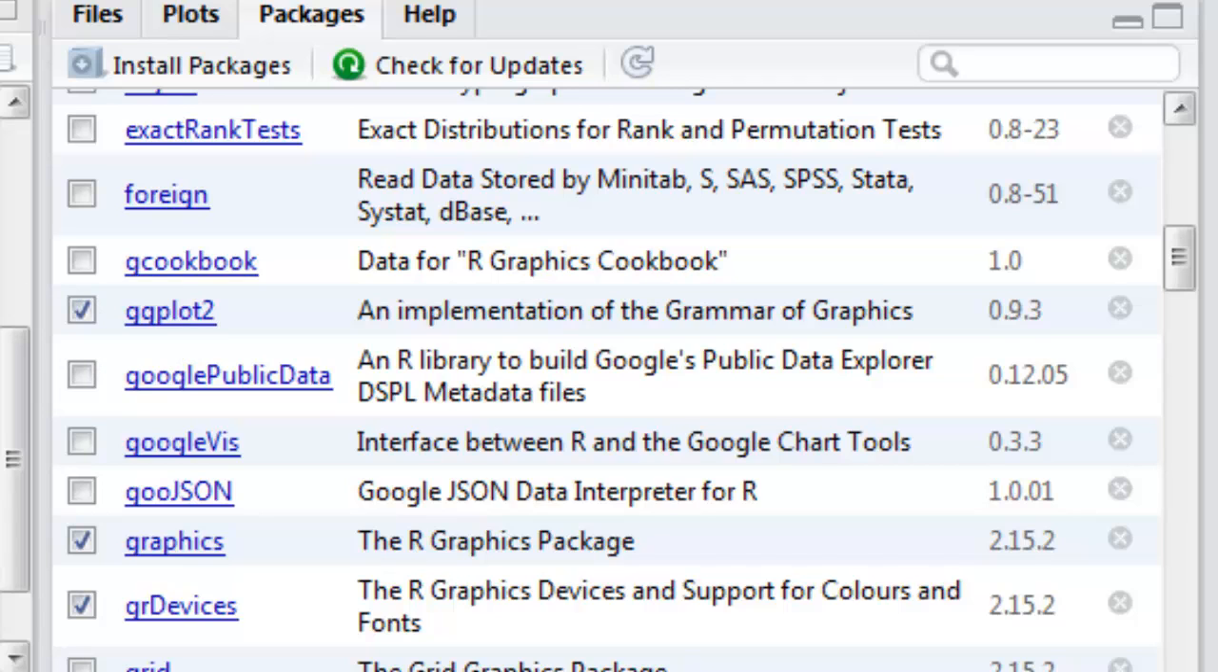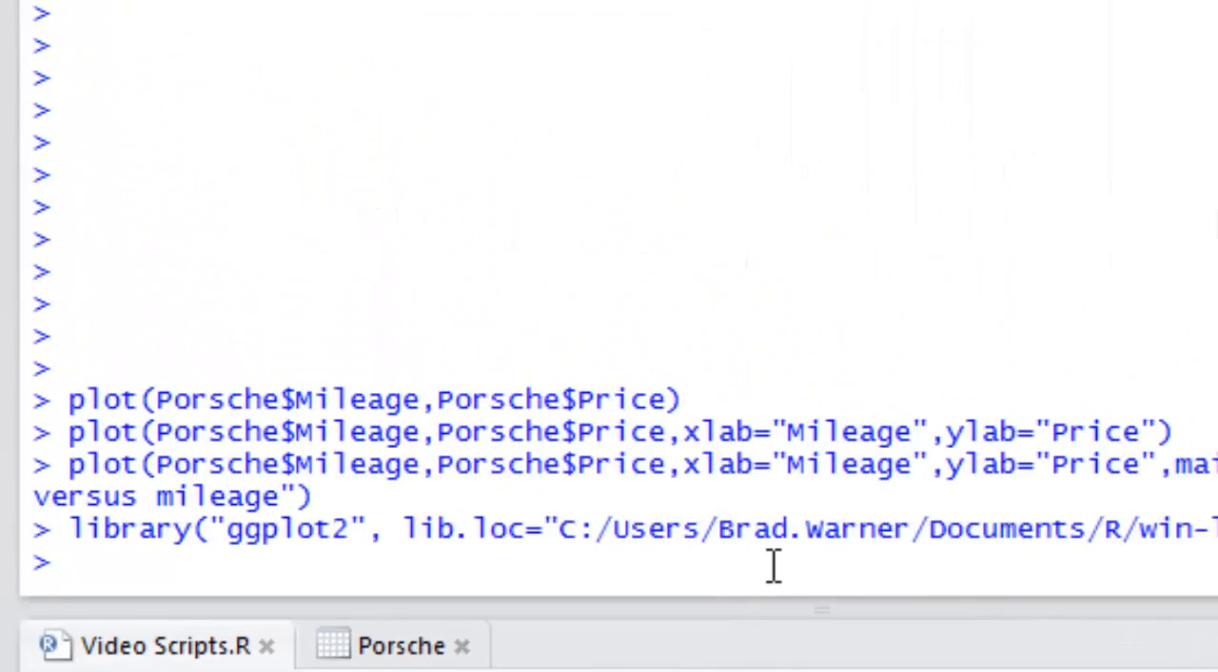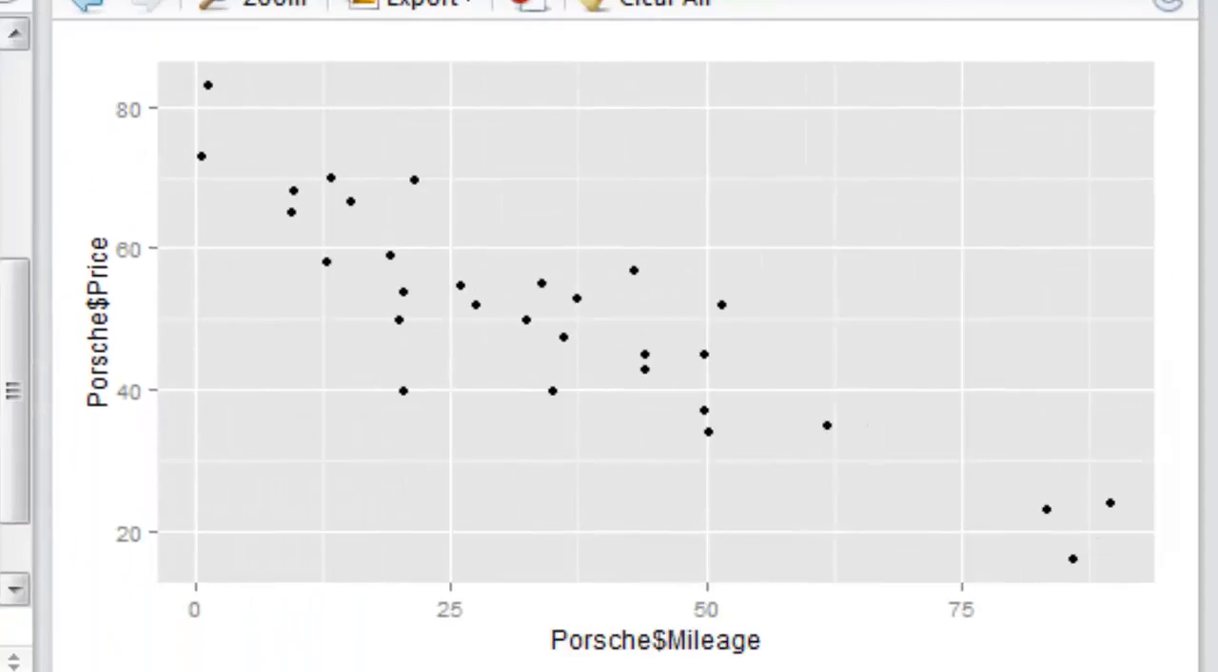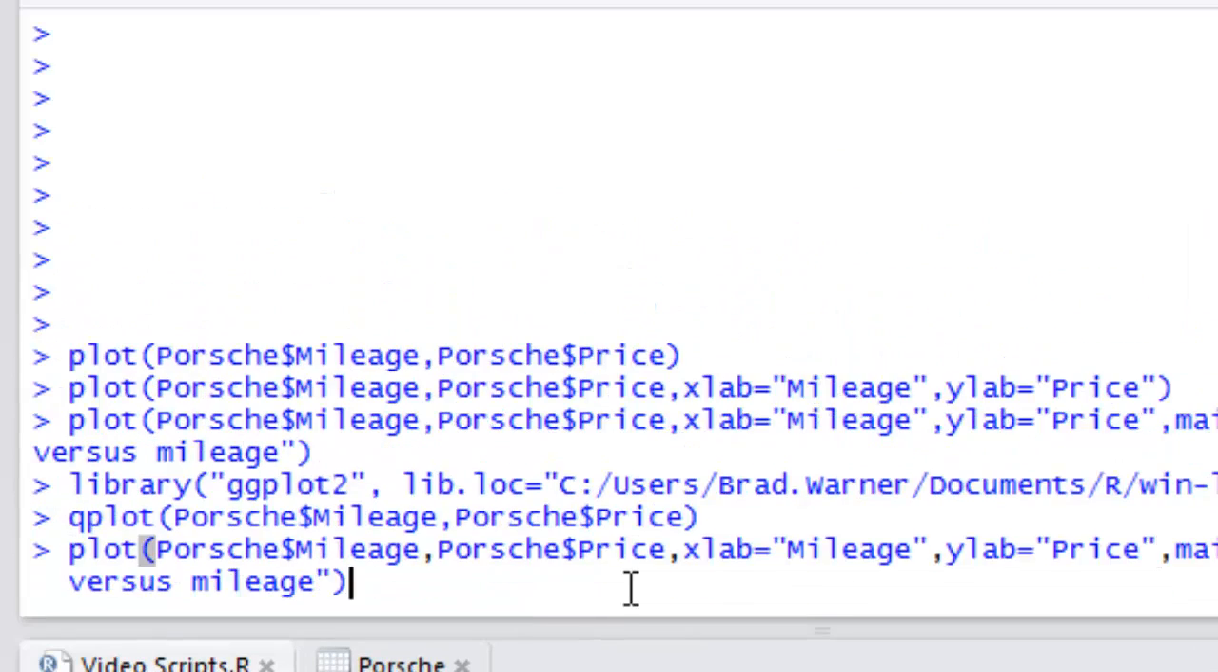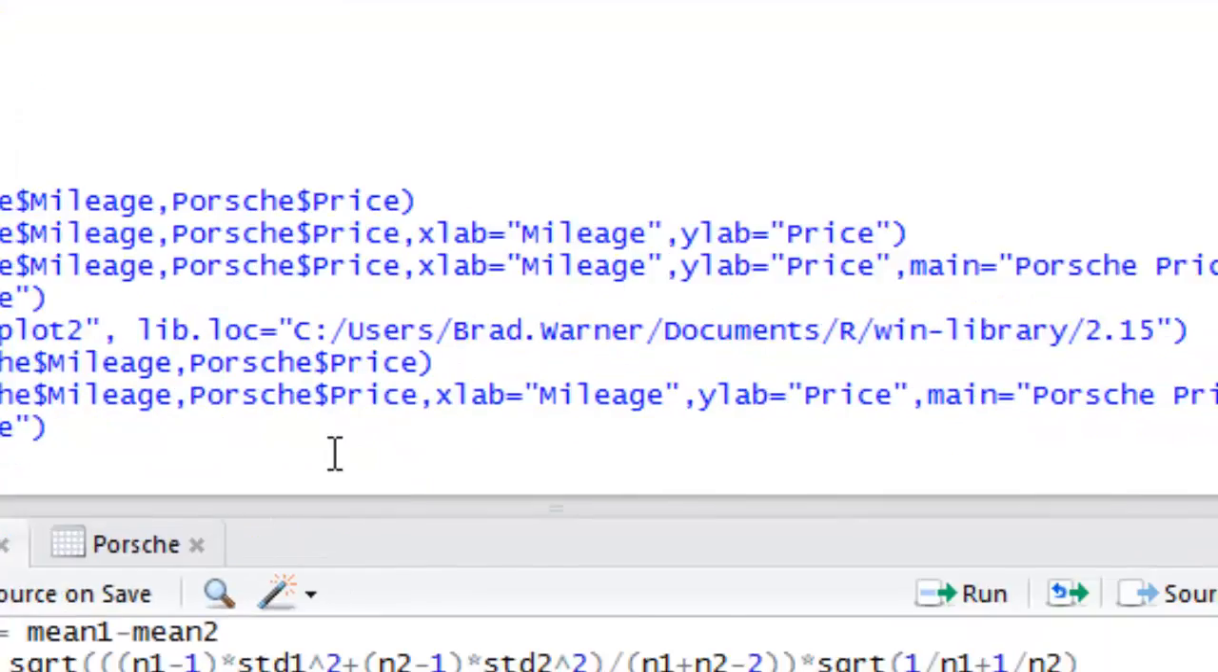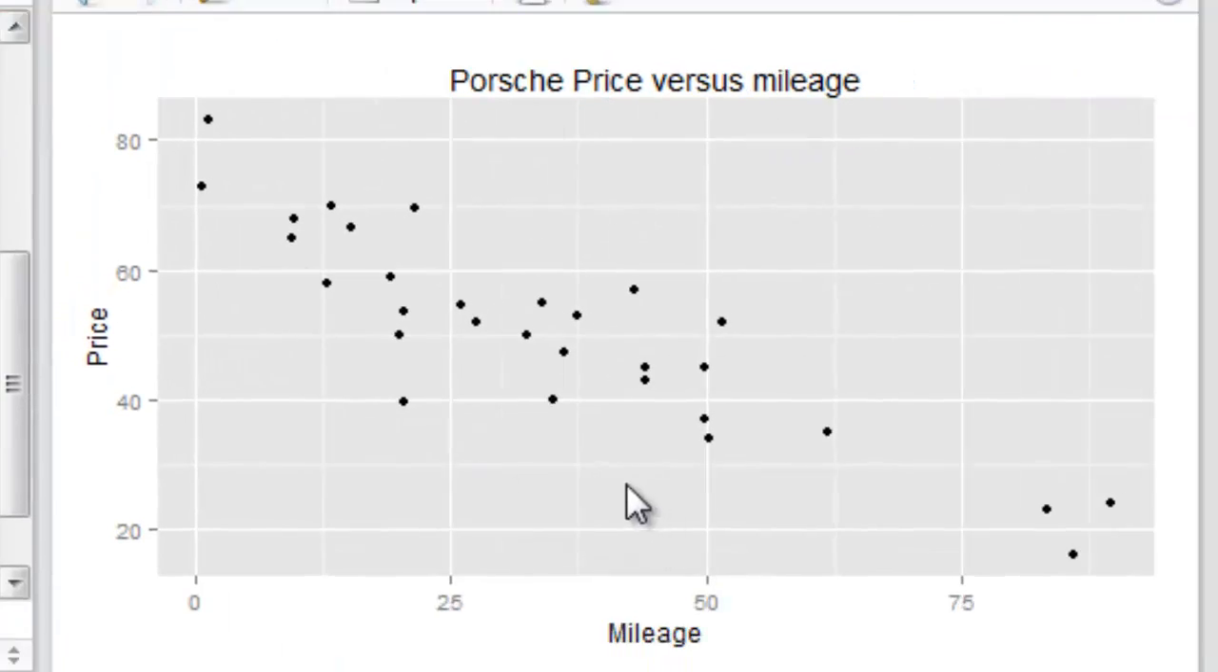Now ggplot2 has a base command called qplot. Let's say qplot. And notice how it does a little nicer job with the size of the dots and putting the grid on there. And likewise you can add labels. So I'll go ahead and just change plot to qplot. And we have the nice labels on there now. Alright, so that's our plot. Again, it looks like there is a nice relationship between mileage and price. As mileage goes up, price will go down.